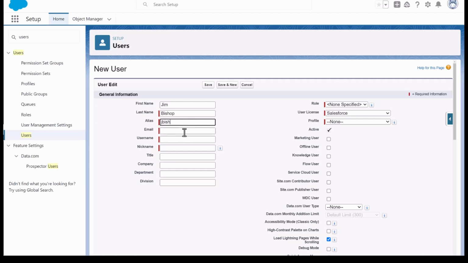And I can also come down here and put in Jim's email address. And let's say he goes by J Bish. That's his thing. And he is a member of XYZ Corp.com. So that is his email address. Now, when I click on this, it's going to put it in as his username as well.